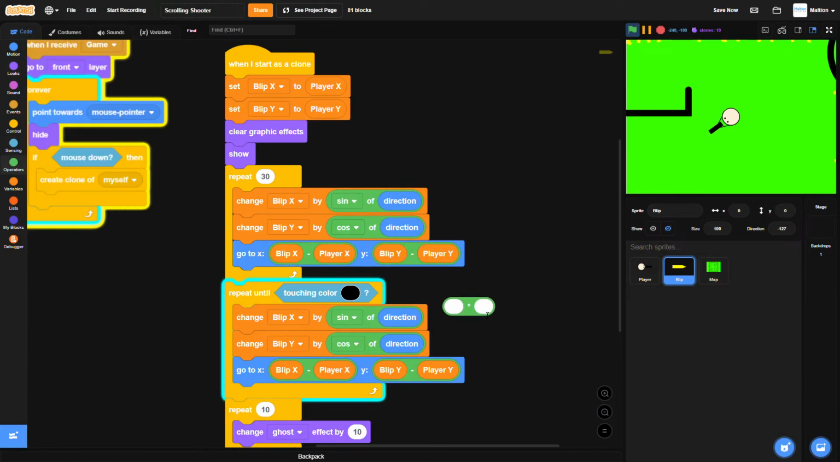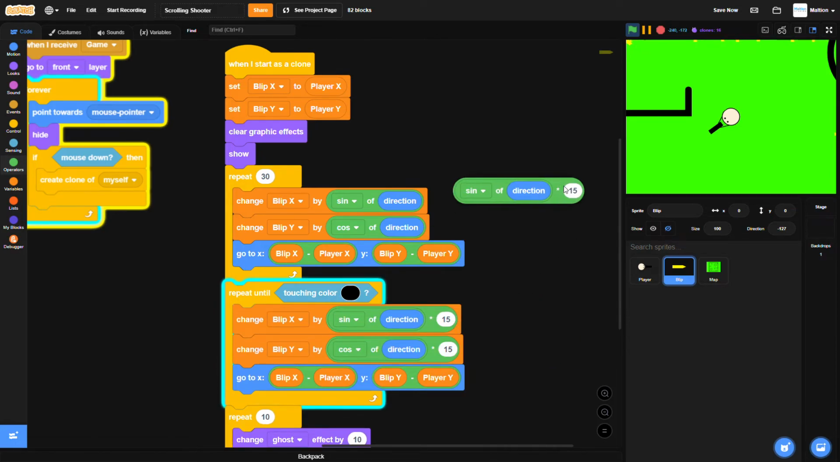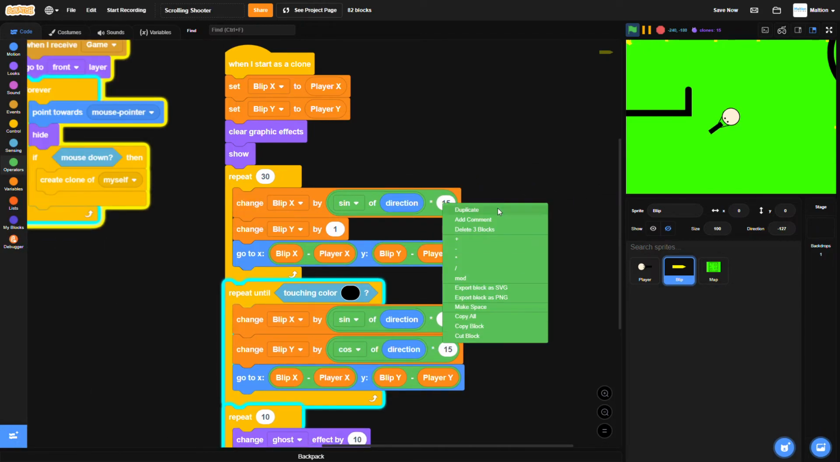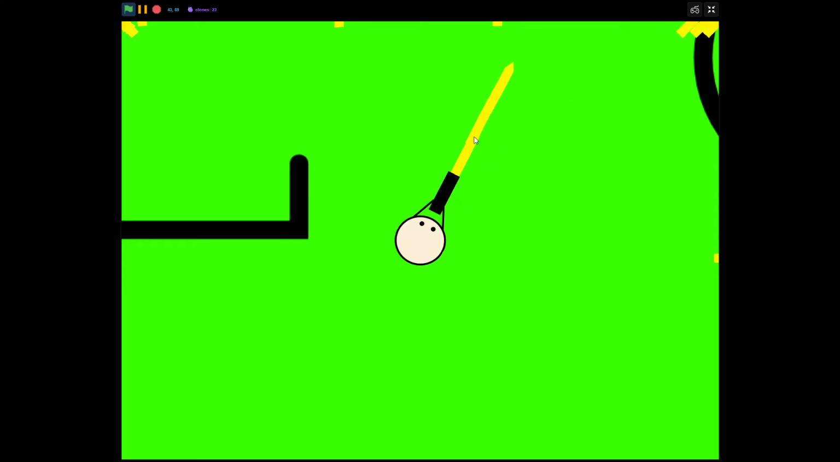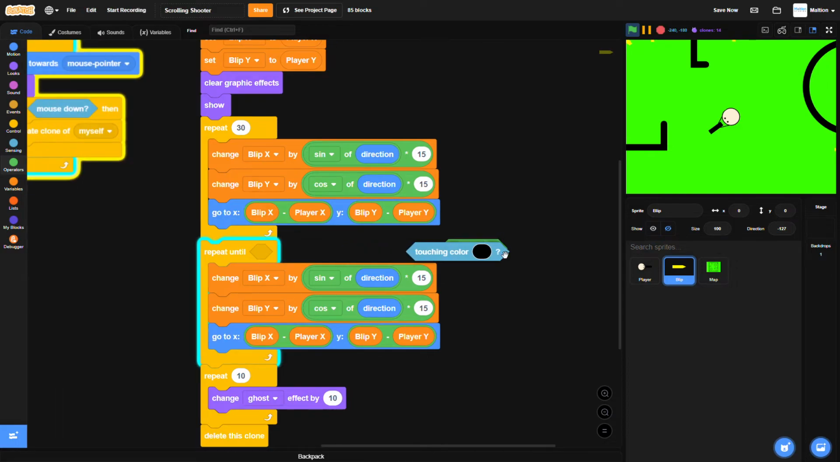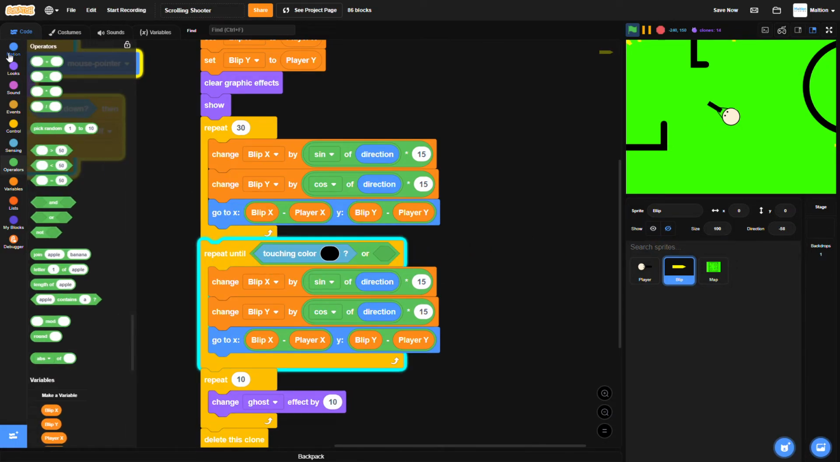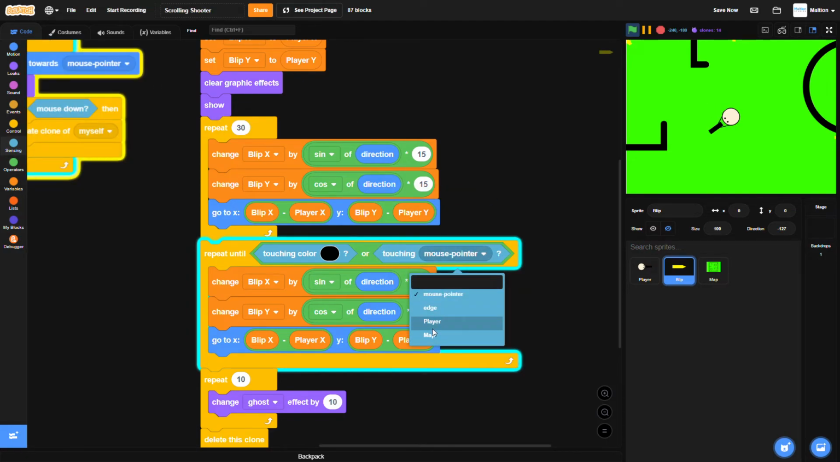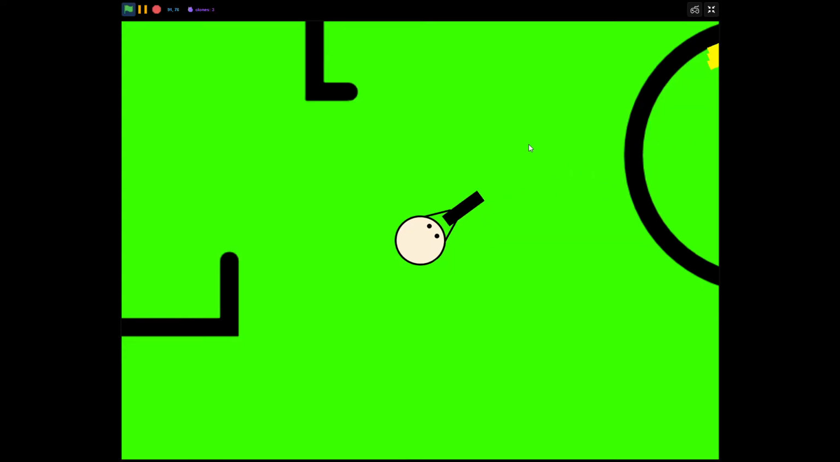And now I'm going to multiply the blip speed by 15. I think that 15 is enough, but maybe you want to put more or less. Let's try now. Wait, do you see that? The blips are stuck in the edge of the screen. It's pretty easy to fix, just add an or touching edge block to the boolean. Now it works.